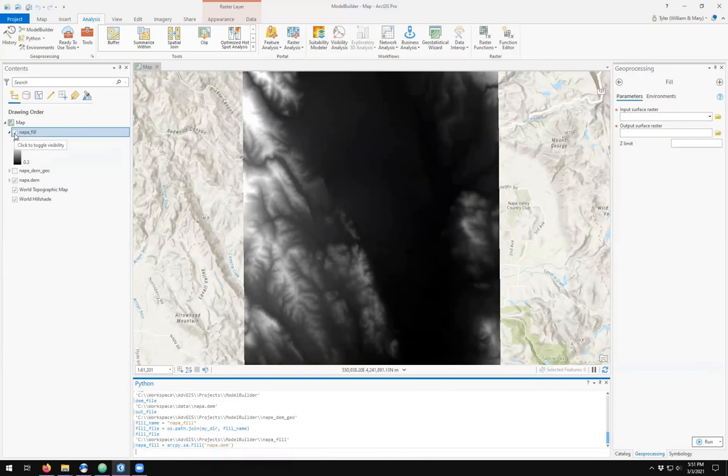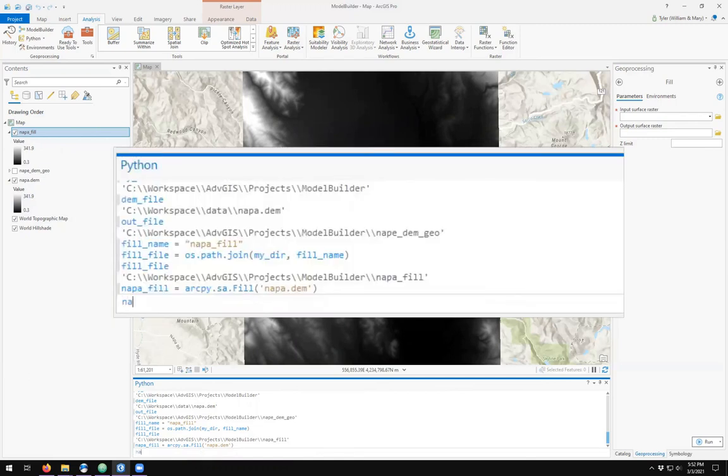We see Napa fill add to the map. Very little difference in the actual layer itself from the original Napa dem, which makes sense. We're only filling small imperfections in the data set. We did not save to an output, but we still have our Napa fill layer here, and I can just save to my fill file.